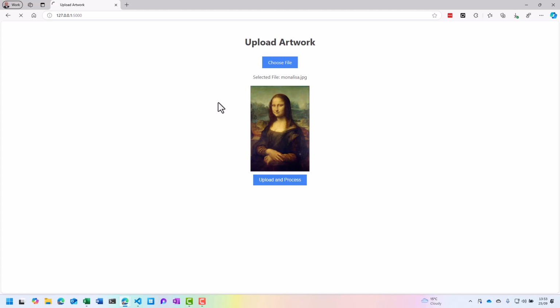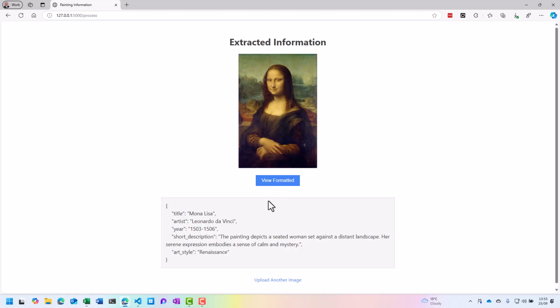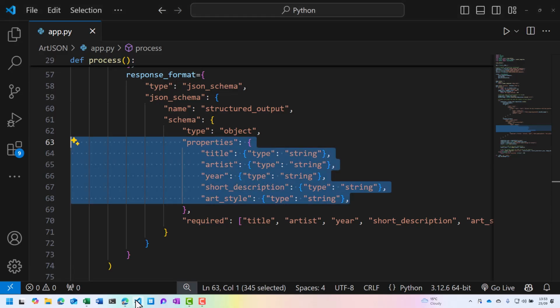So we're going to upload that, send it over to the Azure OpenAI service, and the output, the information that has been extracted from this image, complies with the schema that we've set out in the code here. So this is the raw JSON that's provided, and as you can see, that JSON matches the schema that we've required it to comply to in the code.